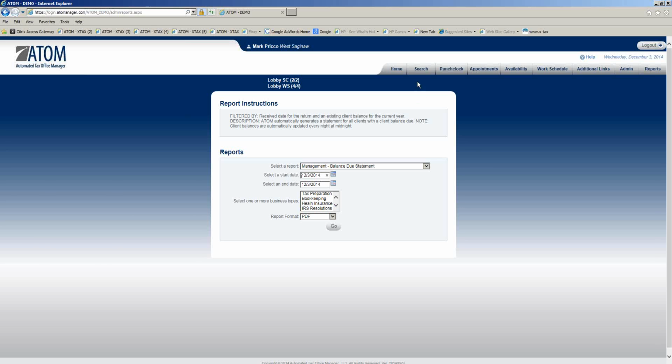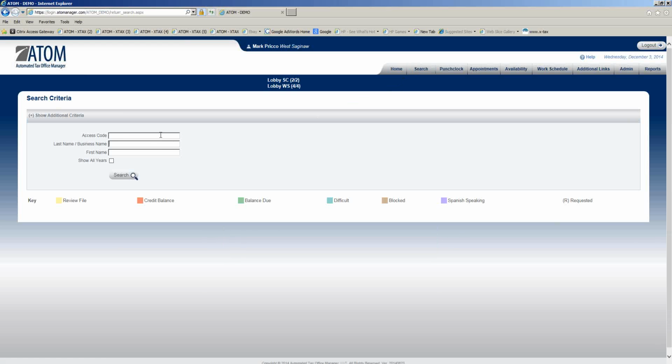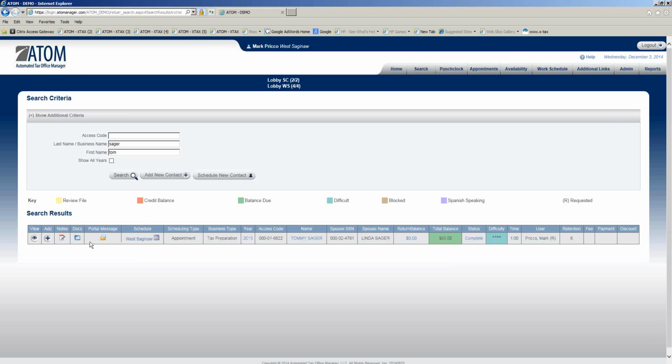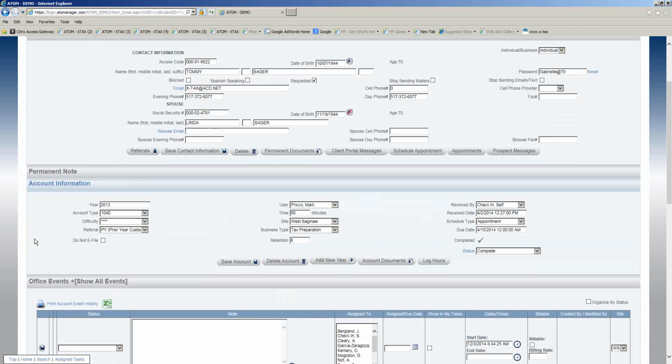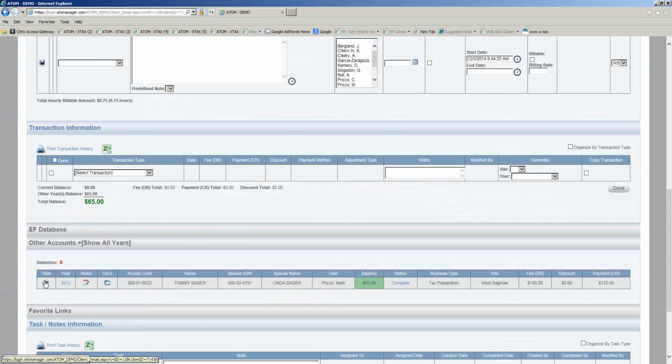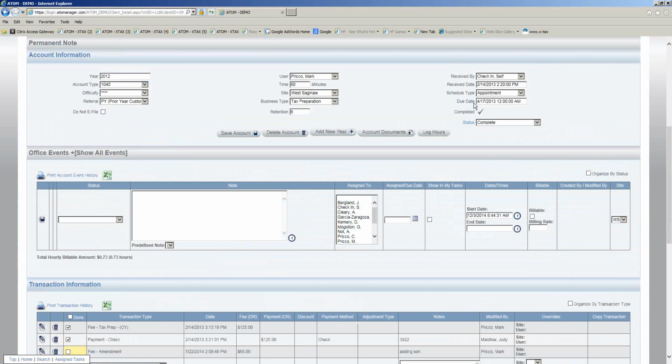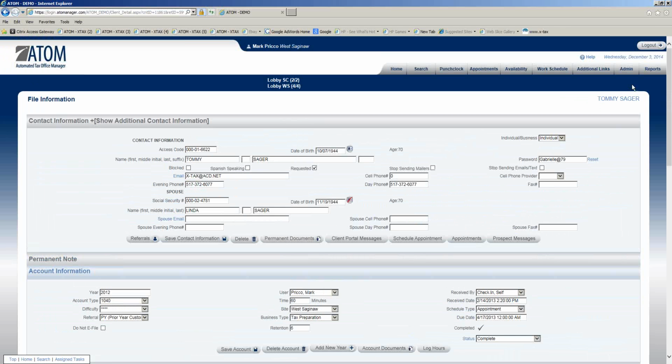So for this example, we go back into Tommy's file. This is actually for a 2012 return year where he has the outstanding balance. So I'm going to go into 2012. If you look here, receive date is 2/14/2013. So this is the date you want to focus in on for running the statement.